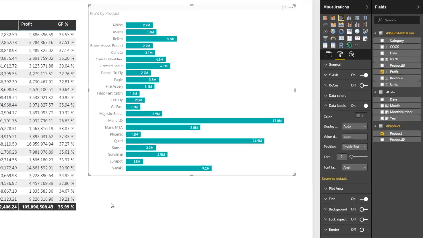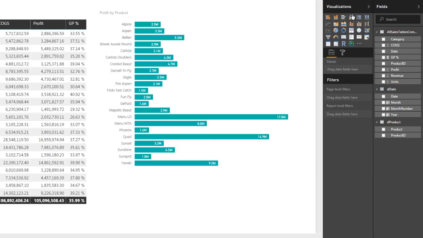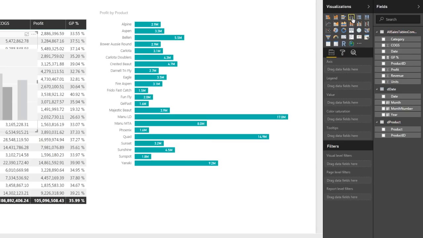Now I want to click down in the white, come over and select Clustered Column. And I'm going to drag Category.